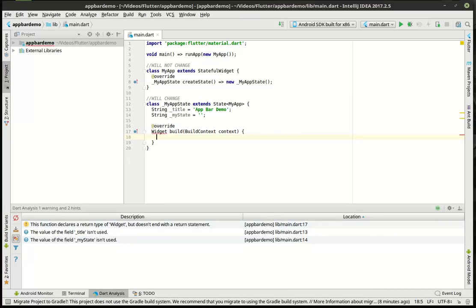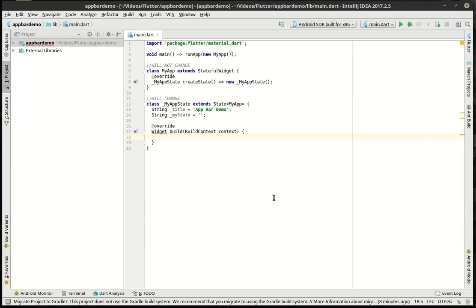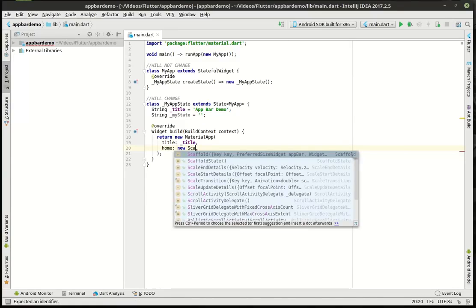Now we're actually not doing anything. So we need to combine some of the knowledge that we've learned in previous tutorials, being material app and scaffold. So first thing we're going to do here is we're going to return a new material app. And don't forget your little semicolon at the end or it will get mad at you. And we're going to say the title is the title variable. And we want the home to be a new scaffold.